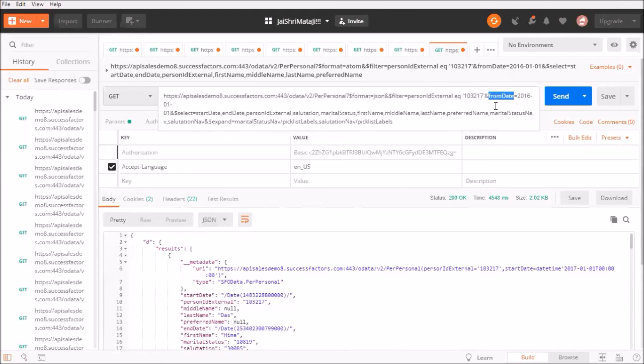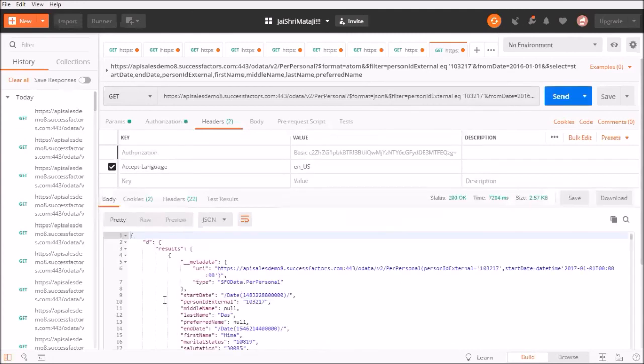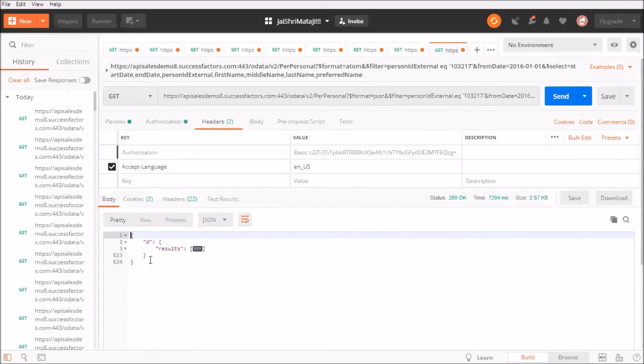parameters which we are definitely going to discuss in further slides. But as of now, we can take it that from this we will get all the changes which have been done from 2016 onwards, and we are selecting certain minimal characteristics or attributes out of this particular object. So let's try to run this. All right, so we have the results array.